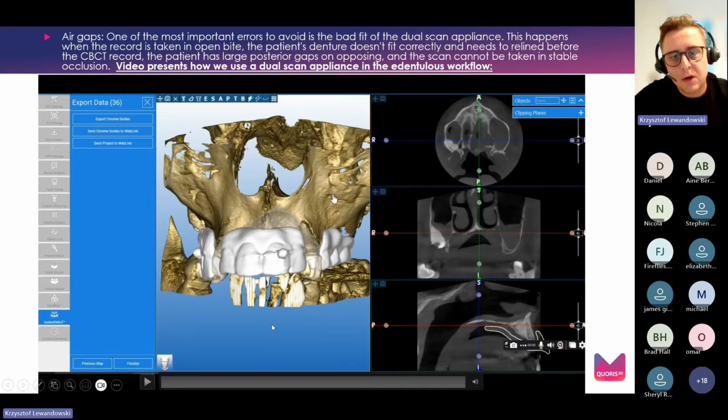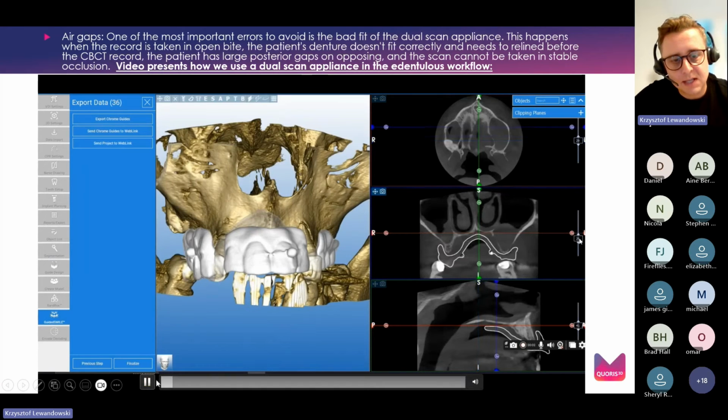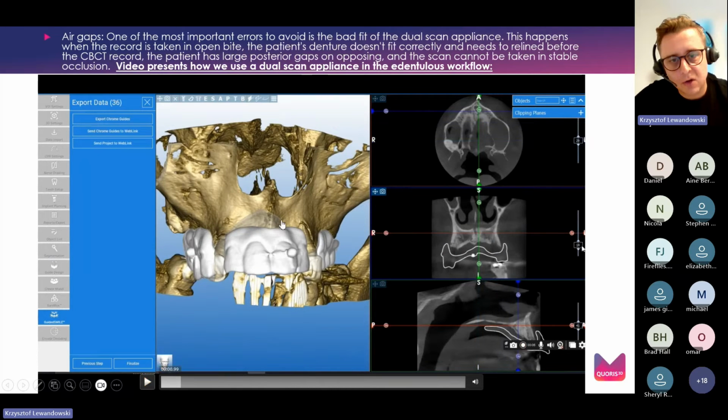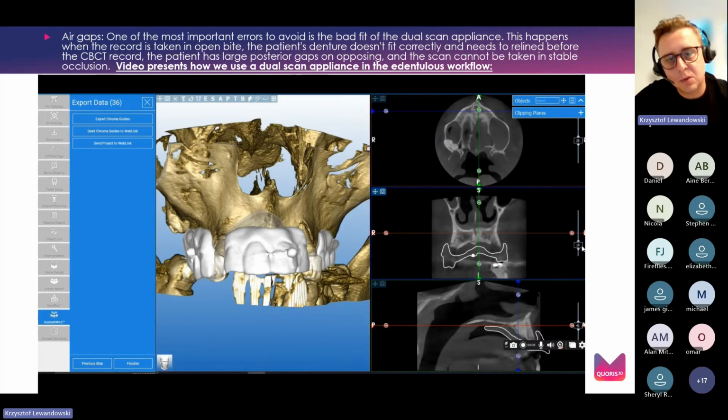So we do our implant planning and our CHROME parts design on the in situ record, and we need to replicate the position of the denture from the in situ record on the day of the surgery. So we use the scan of the denture as a direct copy of our pin guide. And as you know, the pin guide will deliver the fixation base. Fixation base is a foundation for our stackable components.